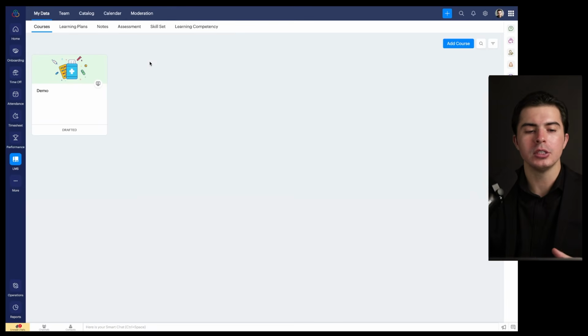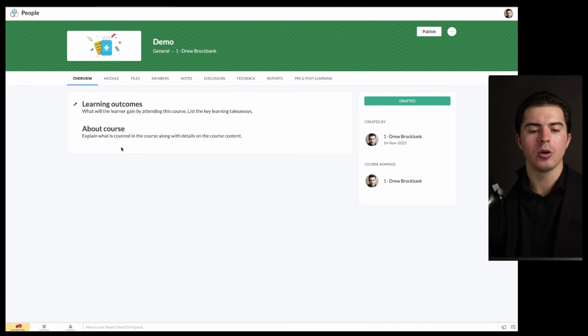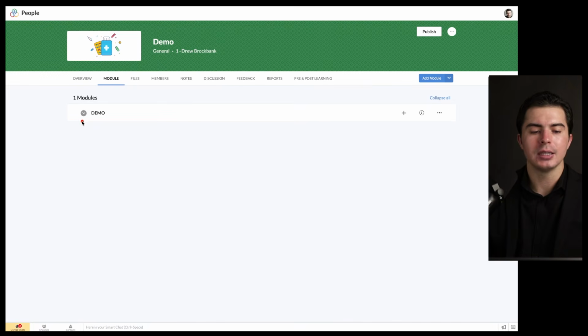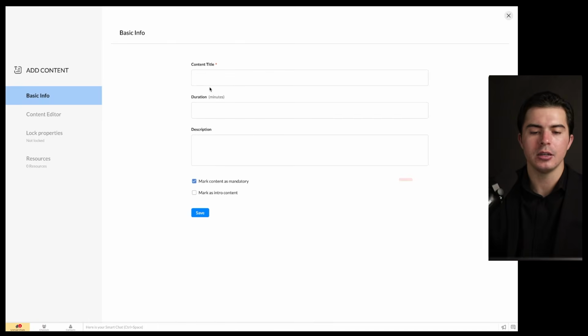and then you can group those SOPs into different courses, learning plans, notes, whatever it might be. So you can see we've got one course here, it's just a demo course, but you can put different SOPs together here. They call it content. So you can create a content here, like how to send an invoice.